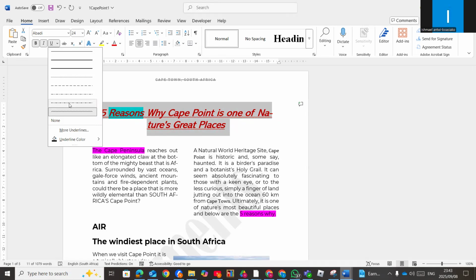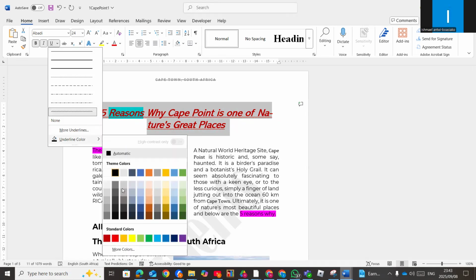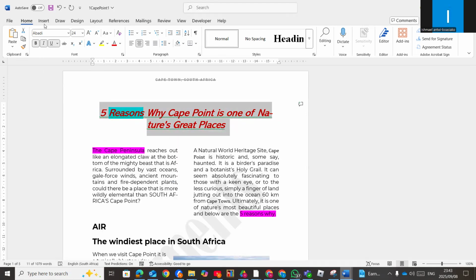Then you can also have underline color. Let's say I want the underline color to be green. So you get all of them under the font group. Now, if you don't want to go through all this and you want to go through the long process, you see the font group, there is an arrow here. You click on this arrow.